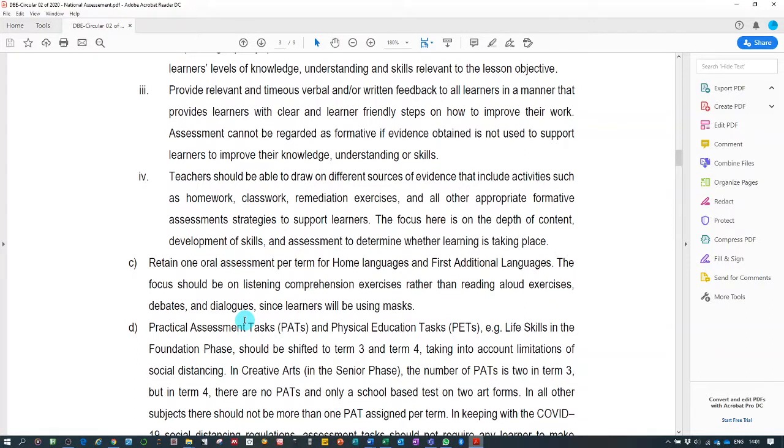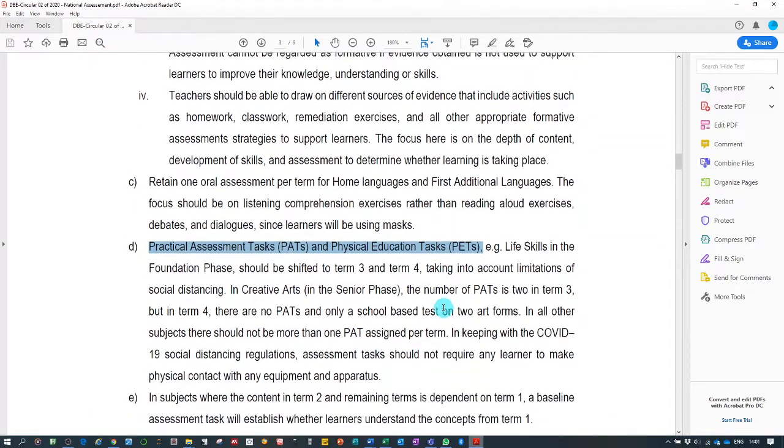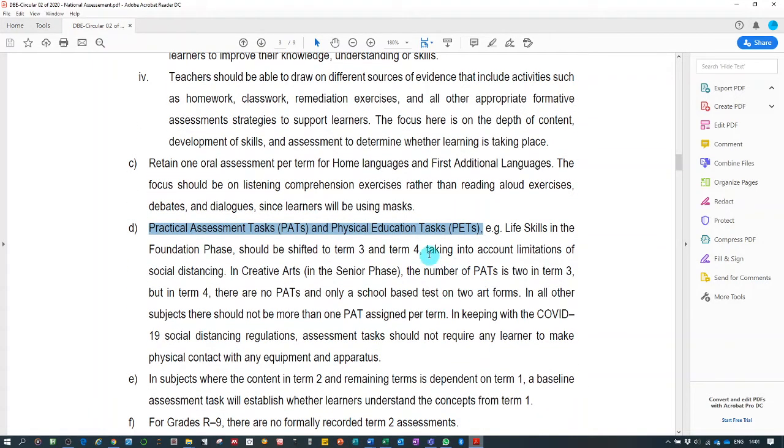Then C, they say return one oral assessment per term for home languages and first additional languages. And the focus should be on listening comprehension exercises. In the physical assessment tasks for life skills in the foundation phase, they're basically saying there that we must take into account the limitations of social distancing. Go read that paragraph.